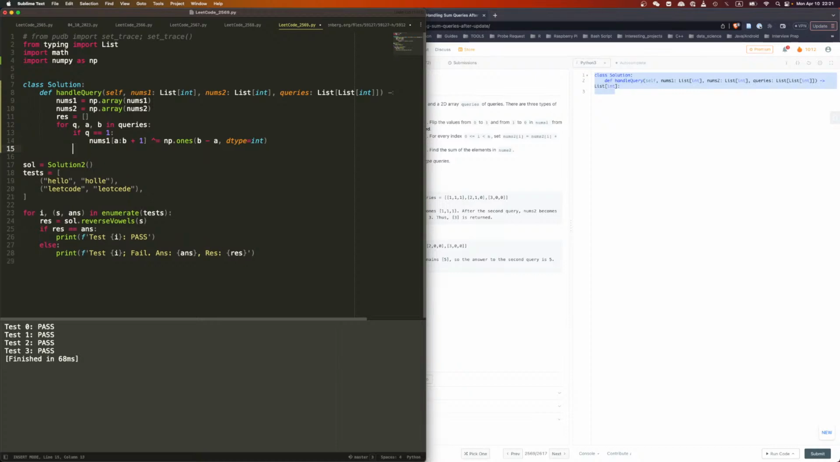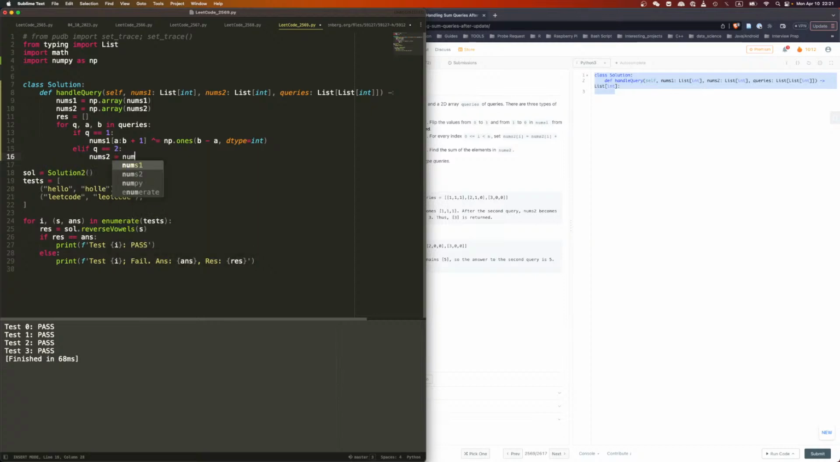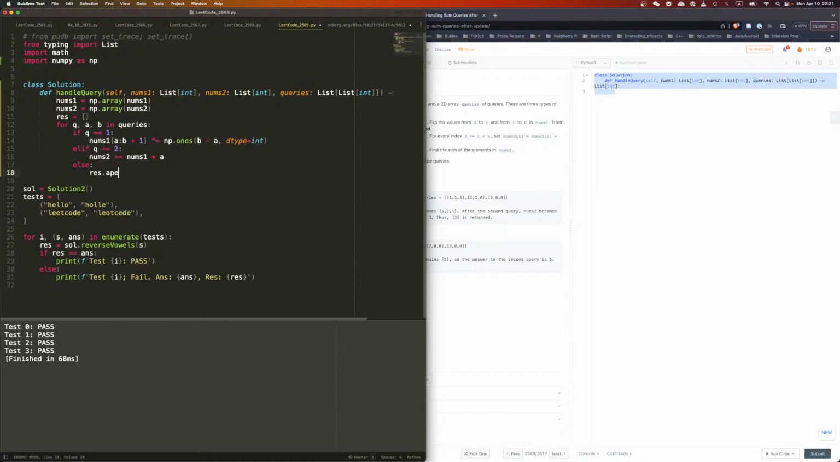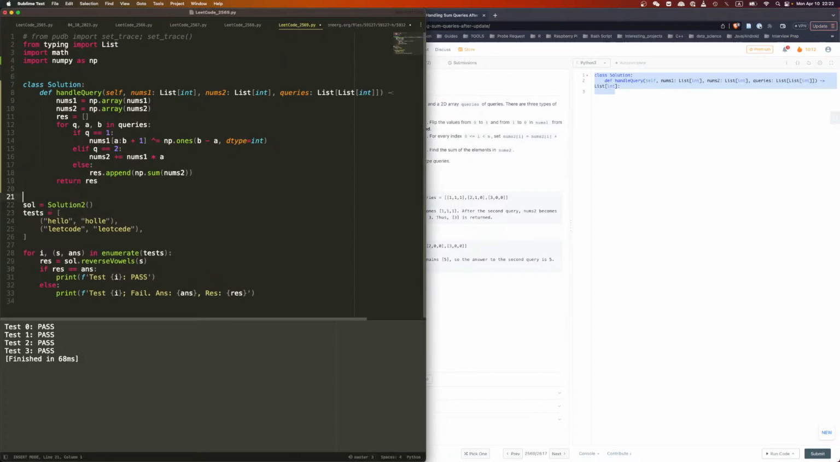Yeah, so if Q is equal to 2, then nums2 plus equal to nums1 times P, which is A, right? P is going to be A. Else rest dot append numpy dot sum nums2, right? Sum of elements, and we'll return rest. Now this will work, I think, but I don't know.